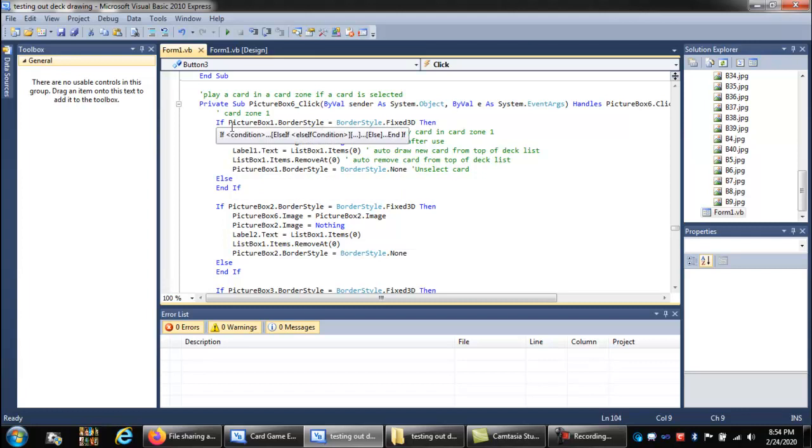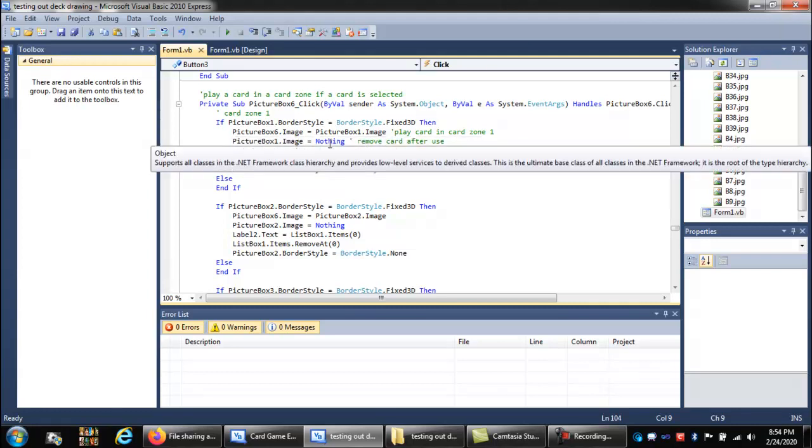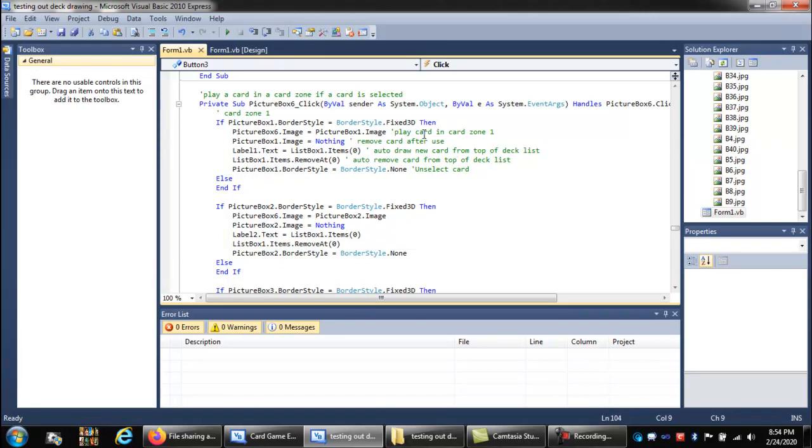As you can see here, if picture box 1 border style is border style fix 3D, then you start doing this, where picture box 6 image is picture box 1 image, which is you playing a card in that card zone 1. Then picture box 1 image will equal nothing, as in you're removing the card after you use it, because obviously you shouldn't have a card on the field and a card in your hand. So the idea is, once you play a card in the field, the picture gets transferred from picture box 1 to picture box 6, then you've got to get rid of the card from picture box 1.